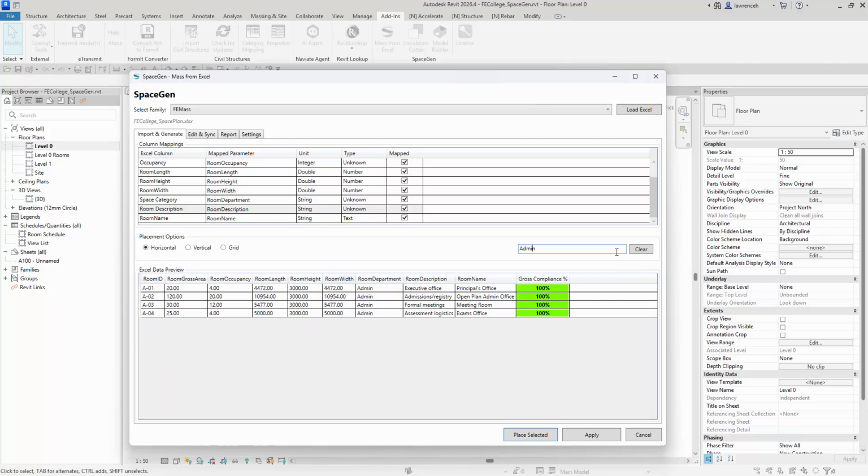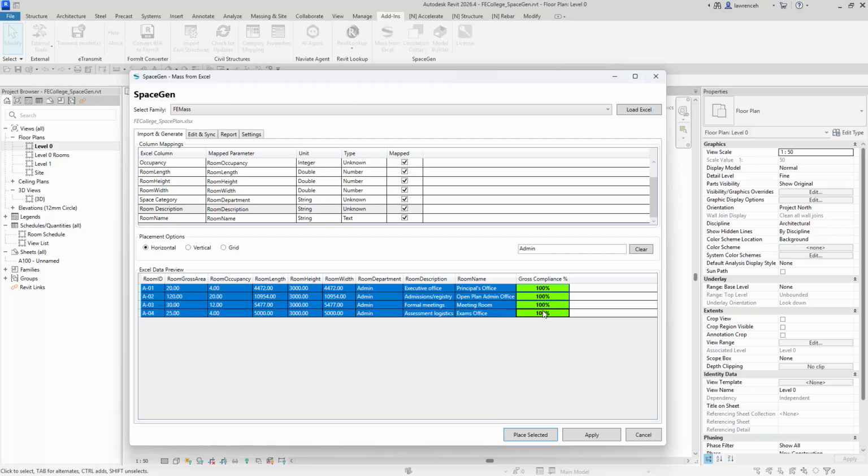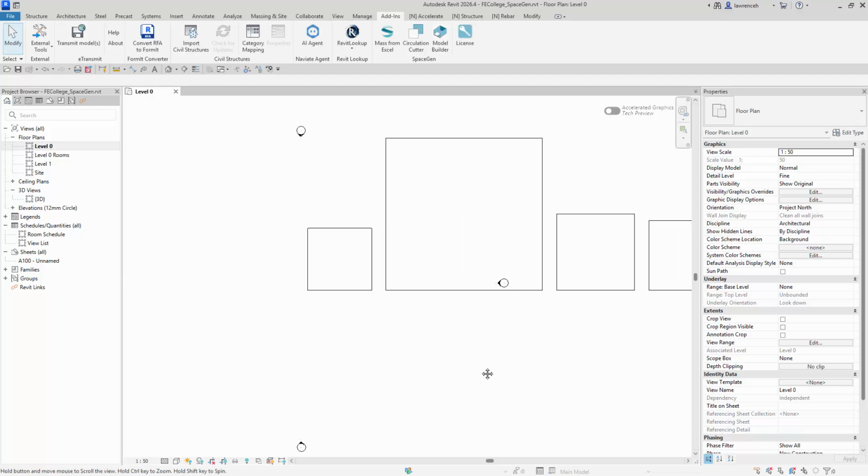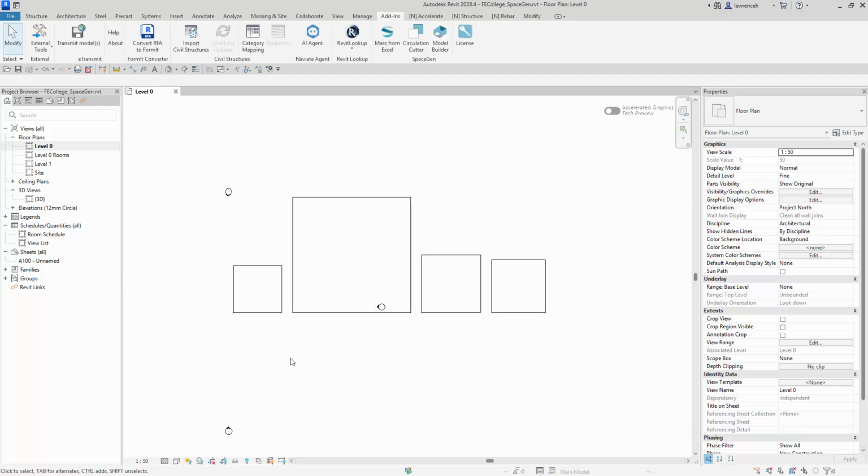So again here I can actually filter that data grid. I can then make a selection of all of the information here and then I can decide how I'm going to place out these spaces. In this example here, I'm going to use my horizontal alignment, and this will simply place out those 4 spaces horizontally from the internal origin. So in the dialog, I'll go ahead and select Place Selected. And we can now see those 4 spaces are placed out.